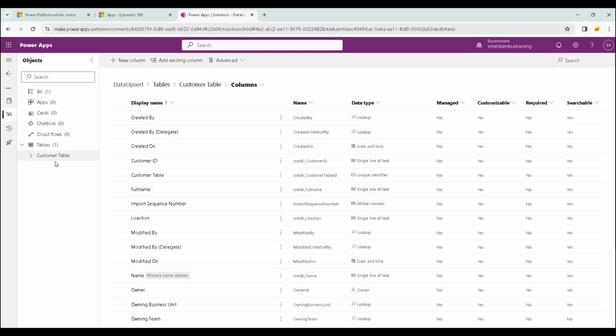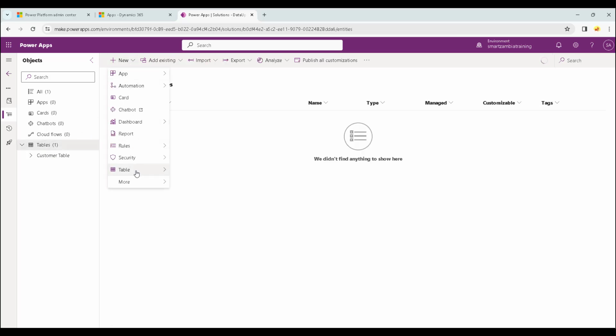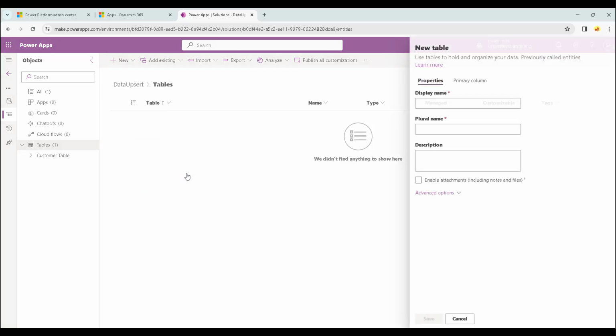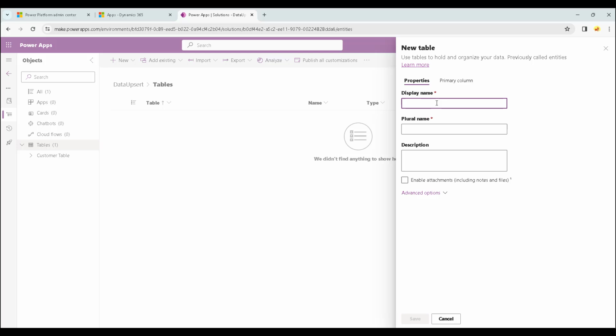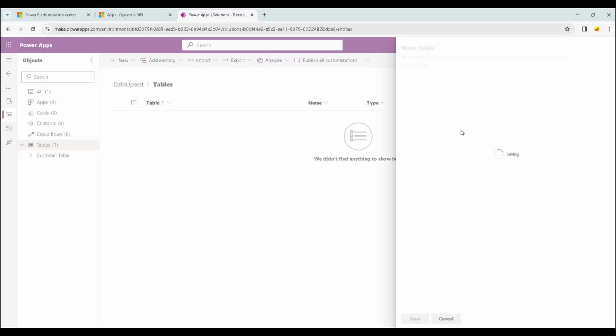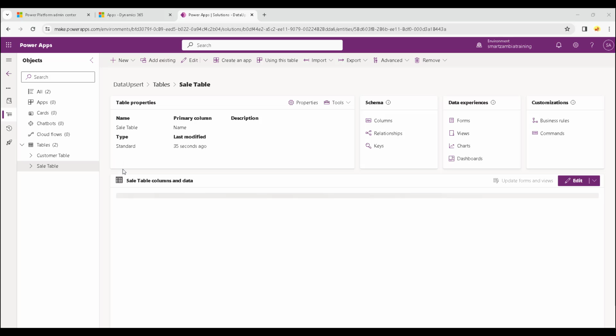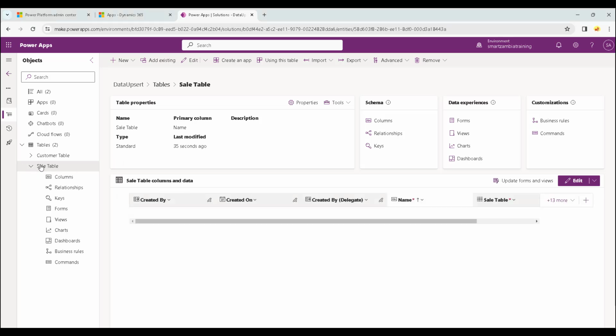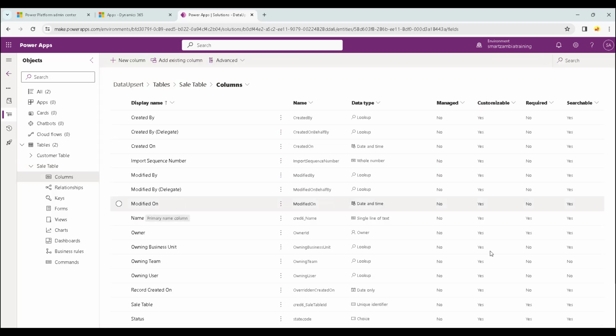So the next thing we need to do now is to create our new table, which is the sales rep table. So come here as usual, click on table. Display name, we call it sales table, and let's save this. So our table is done creating. Just click on the drop down, go to columns. So we need to open up the sales file.